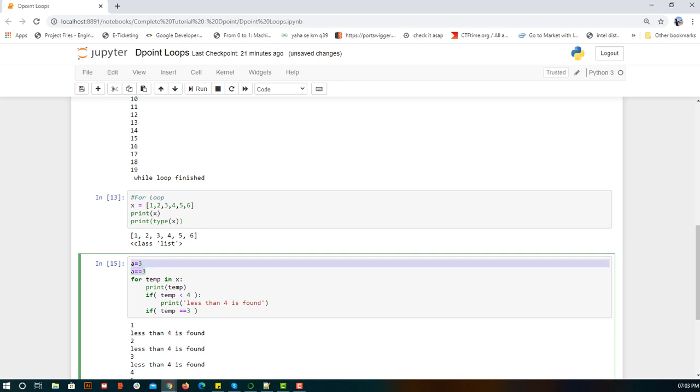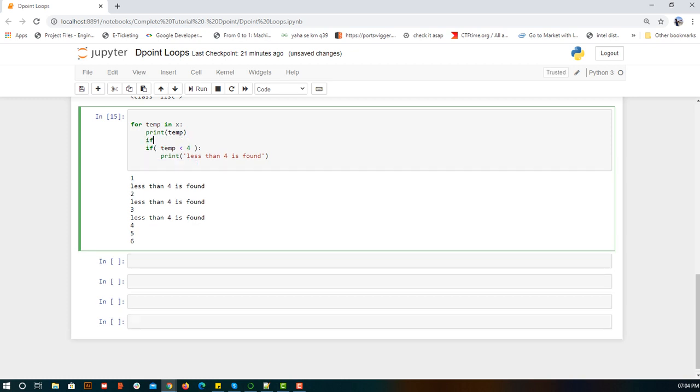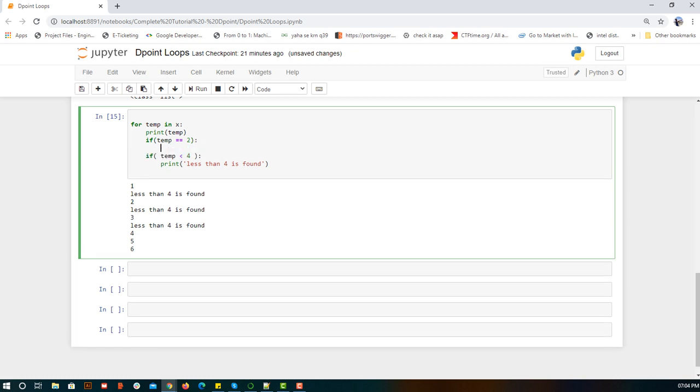Okay, so let's come out of that, and here we try to understand the use of break. Let me remove this. Here I will write if temp == 2, and for 2 what I can write is break.